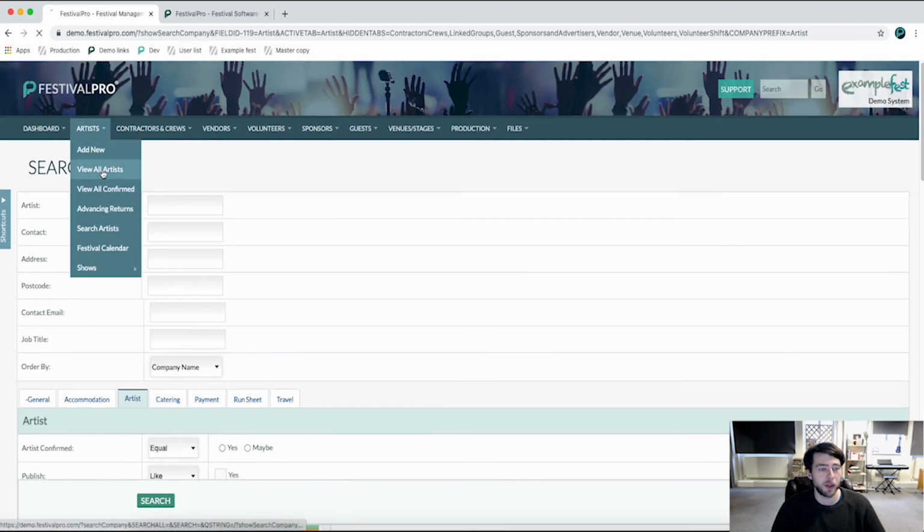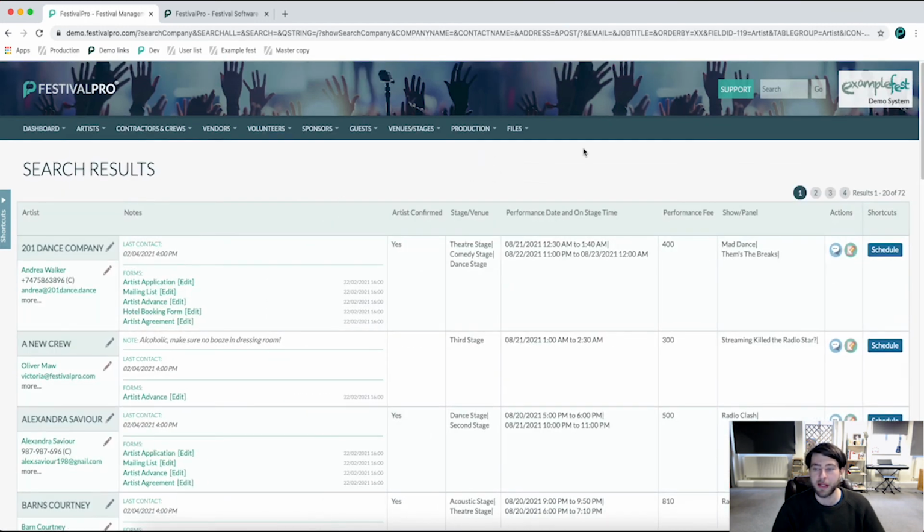And lastly, I just wanted to show you that when we selected for the performance fee to be shown on search results, you can now see that the performance fee of each artist is now being displayed on the search results.